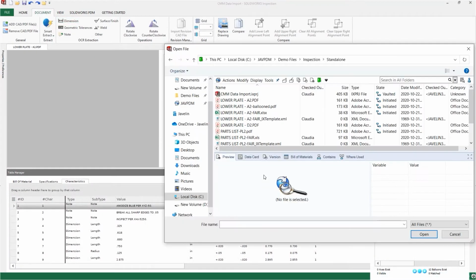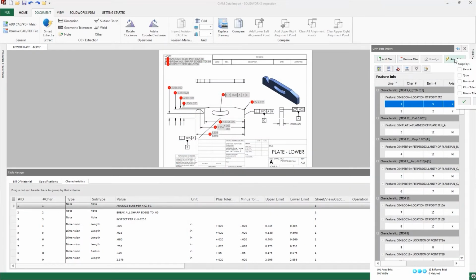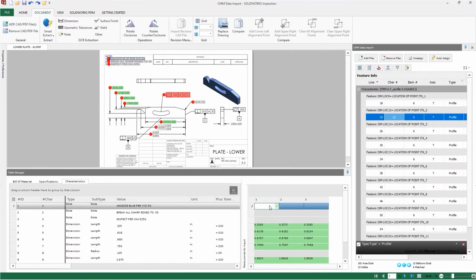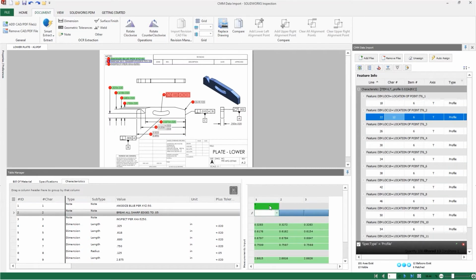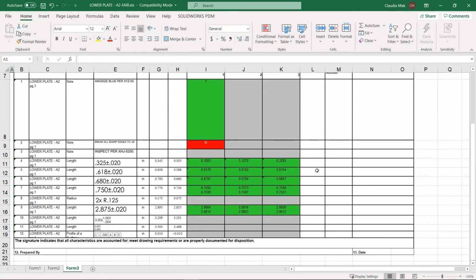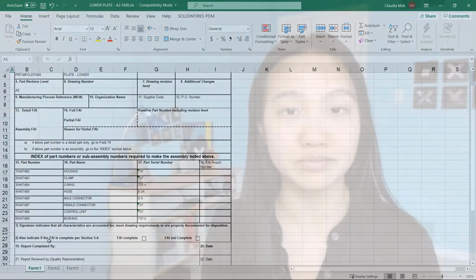Bringing CMM data into SOLIDWORKS Inspection Professional is a breeze. Measurements can be auto-assigned to characteristics, minimizing your manual input, and instantly you get visual go-no-go feedback. Of course, all of this can be exported into a report that can be customized to whatever you or your customers require. SOLIDWORKS Inspection greatly reduces the time needed to prepare inspection reports and drawings, and it accommodates many different workflows to meet your needs.